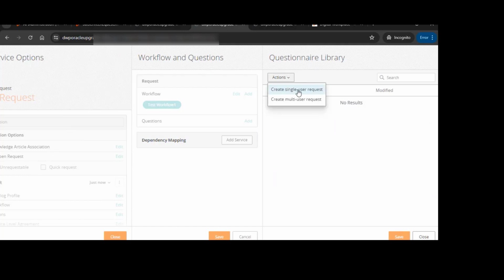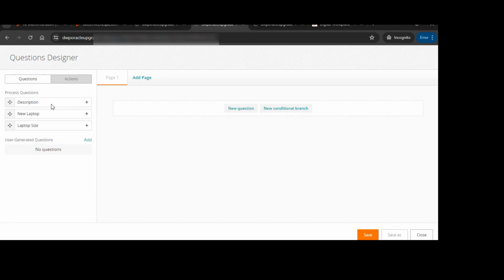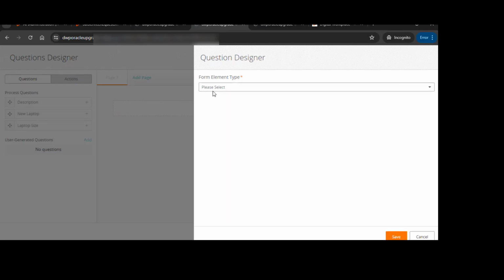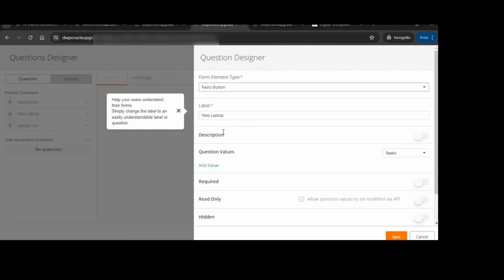Similarly, create a single user request. Okay, you see this process questions here. So these are the questions from your workflow, right? That is the process. So let's try to select this new laptop. Let's try to add that. And in the option, we'll select a radio button. Okay, this is the radio button.